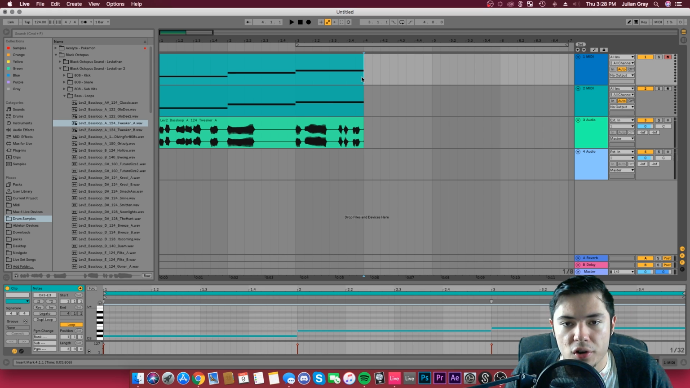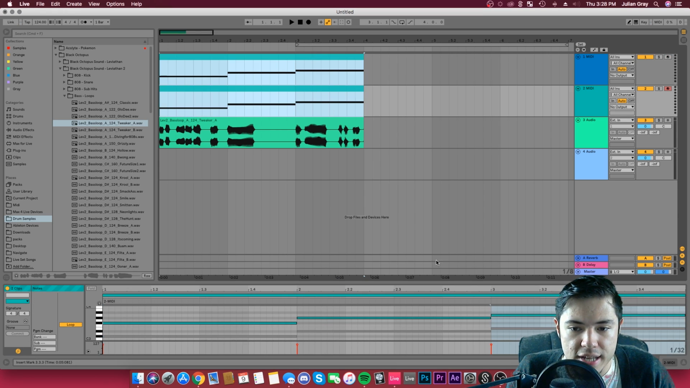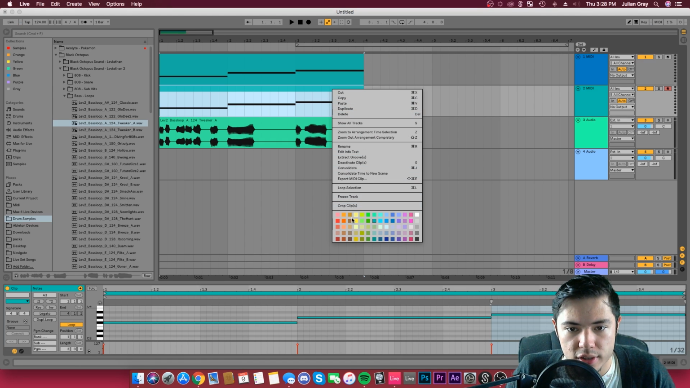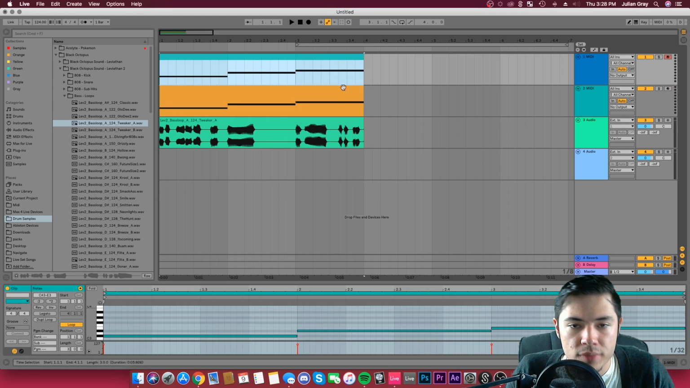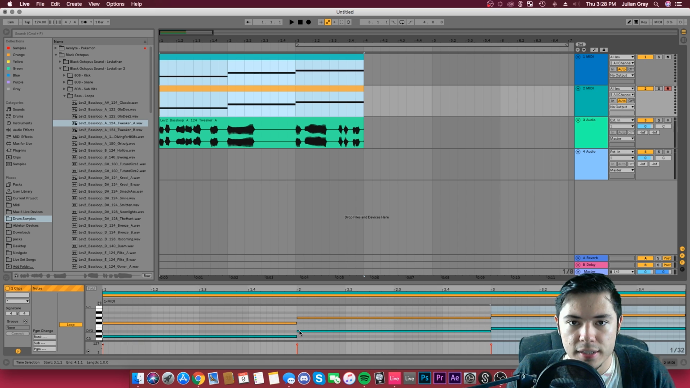The new features aren't just limited to audio though. You can actually highlight multiple MIDI clips now and view the MIDI notes of each clip. If we actually color this one, let's say orange, and this one teal, you can see each individual MIDI clip's MIDI note data here, and you can click between the two.